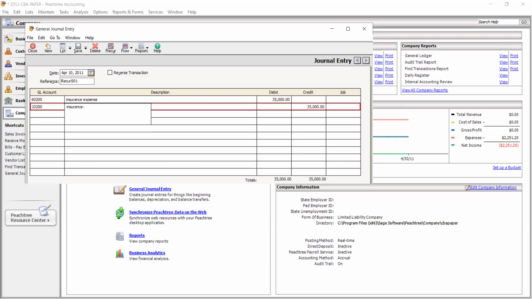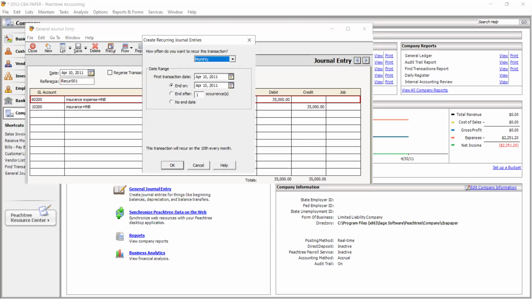Insurance for HNB. Right. Then you can write the same narration, it's okay. But since I can find it easily, that's why I'm writing HNB. Then go for recur.